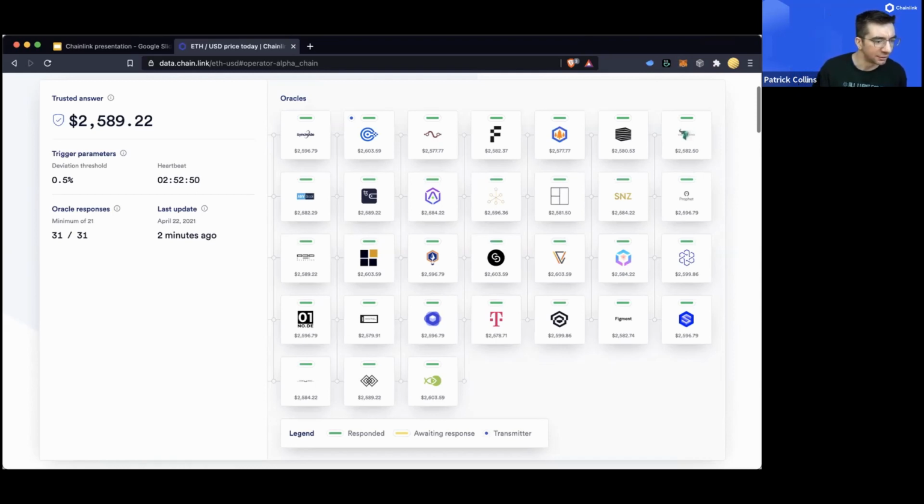When will Chainlink be in an Encode hack? Well, hopefully soon. I'm assuming we're talking about the Encode Club hack, right? That's what we're talking about. I'm hoping after this presentation, soon.